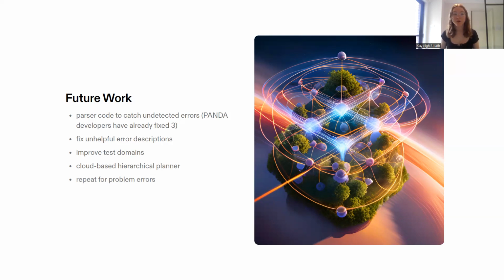We think that it would be really helpful to have a cloud-based hierarchical planner. When we were testing, we found that there was a huge difference in accessibility between the cloud-based planning.domains classical planner and all of the hierarchical planners, which required quite a complicated and error-prone software download process.